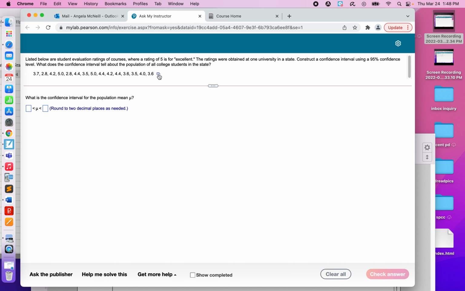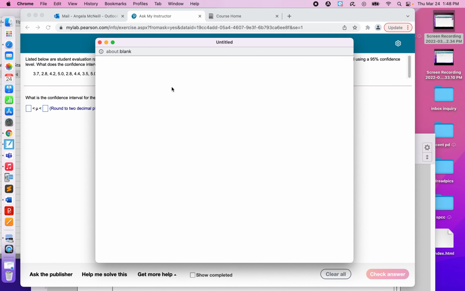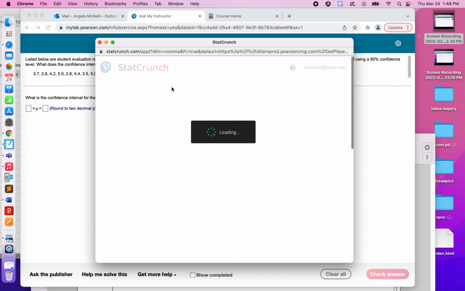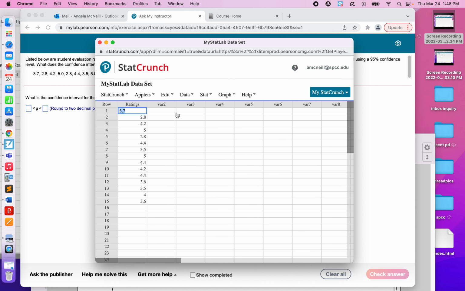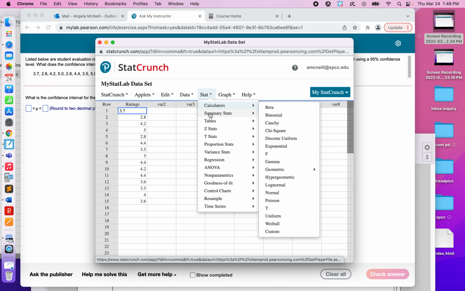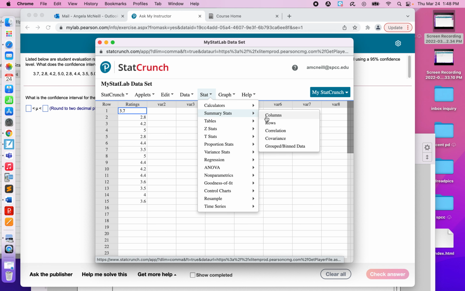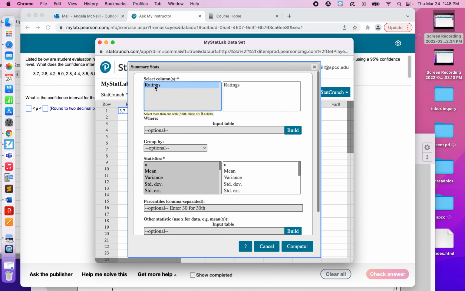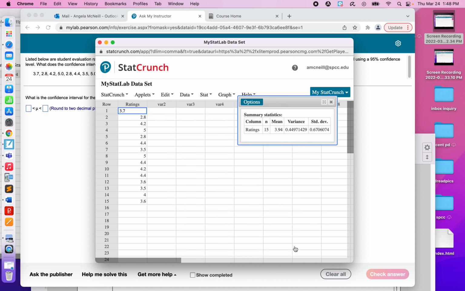So I'm going to click here and go straight to StatCrunch and let it open up and see what it can do for me. It hadn't been working for me. All right, it's working pretty good. So we're going to go to Stat, and then Summary Stats, and it's in columns. Of course, we're going to use ratings, and we're going to get the number of values that we have, the mean, the variance, the standard deviation, all the stuff that we need in order to do a confidence interval.